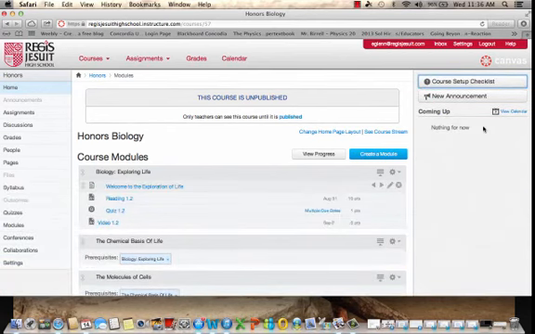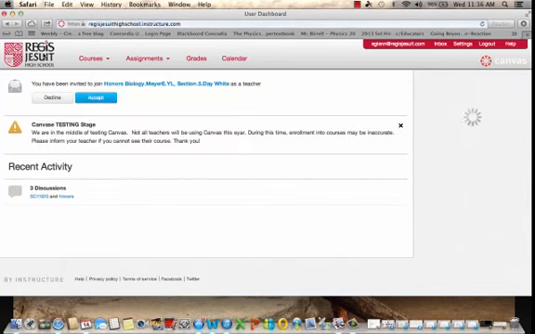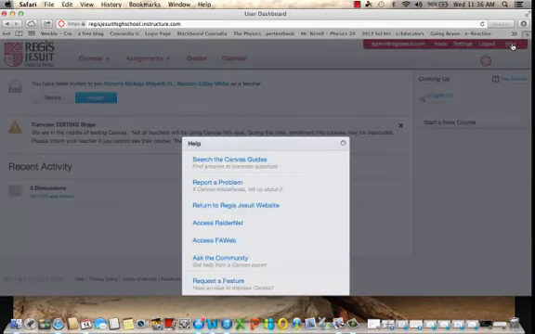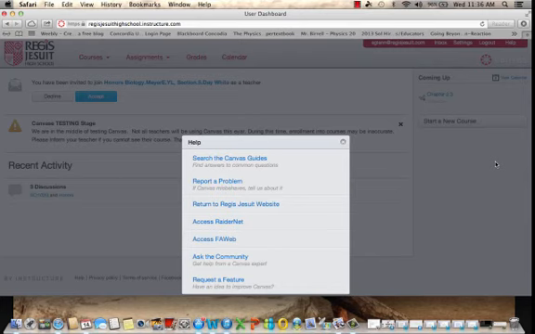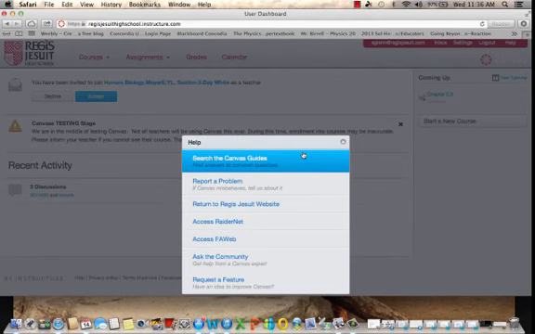Coming back home to the dashboard, let's now talk about what to do if you need help. You're going to come over here to this red taskbar up here, and you're going to click Help. And it's going to give you some links here. Canvas has a fantastic library of video tutorials and written tutorials that will walk you through either specific tasks or general questions, and that will be this link here, Searching the Canvas Guides.